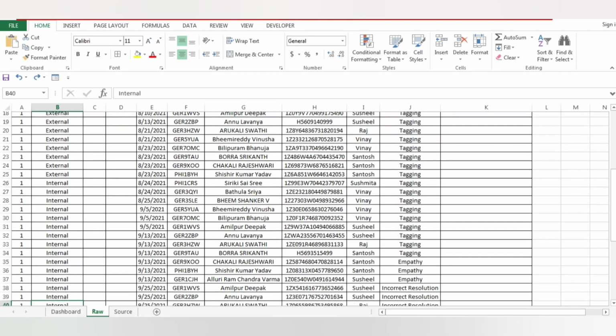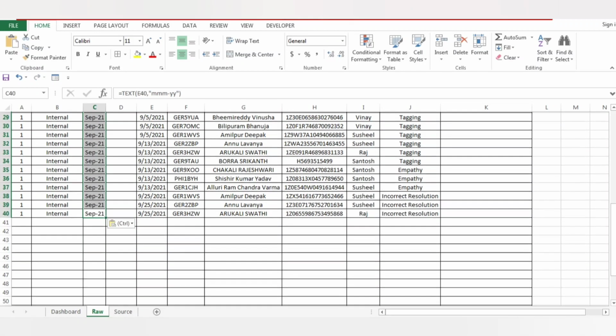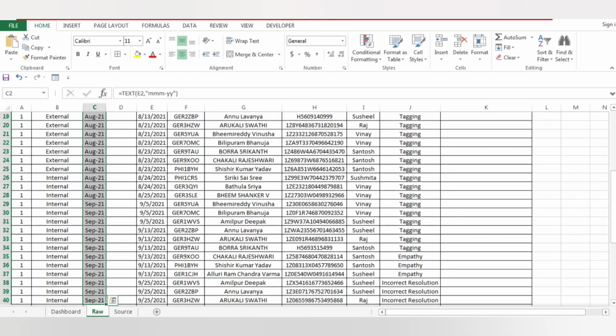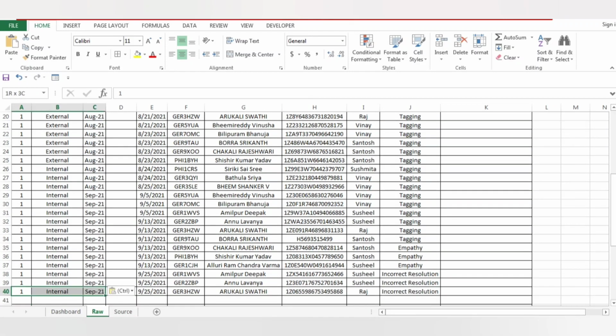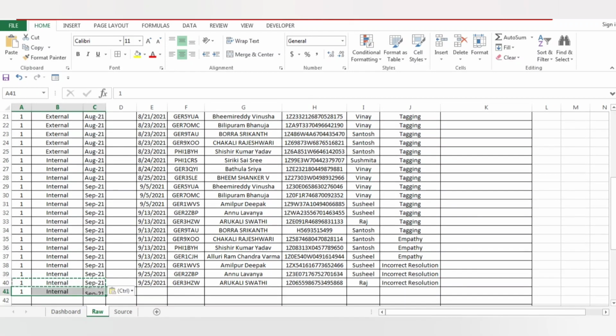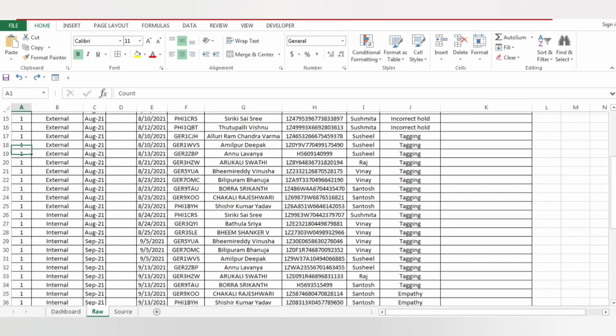Now I'll just drag and drop to the end. Done. So automatically our month got calculated, right? So in this way you will calculate the month. Every time you have data, just copy and paste the same thing to the bottom of it, and it will automatically calculate the details.